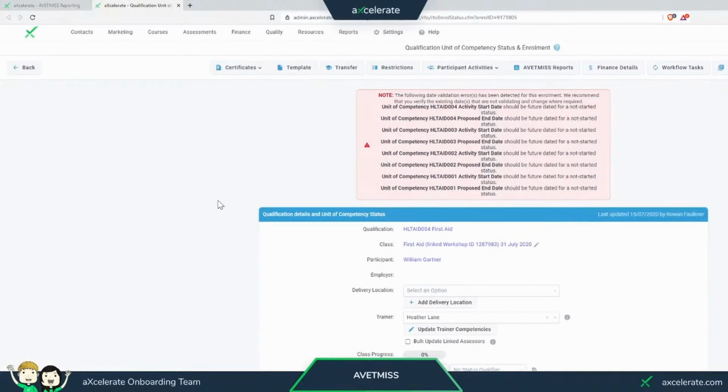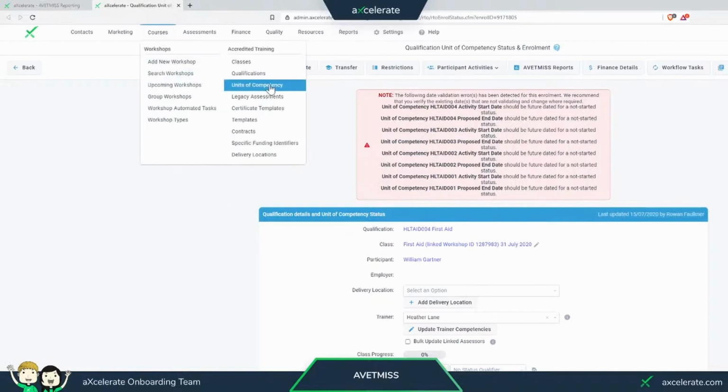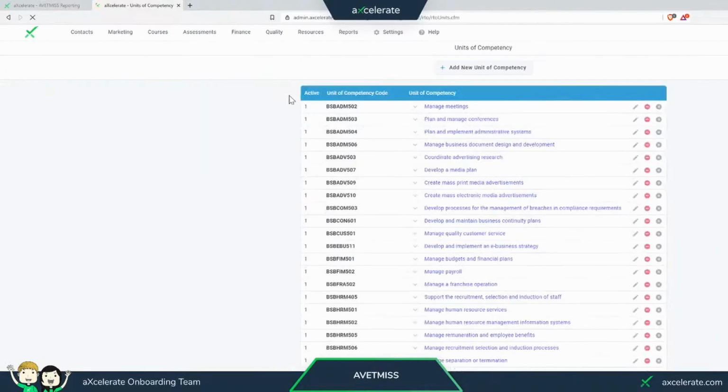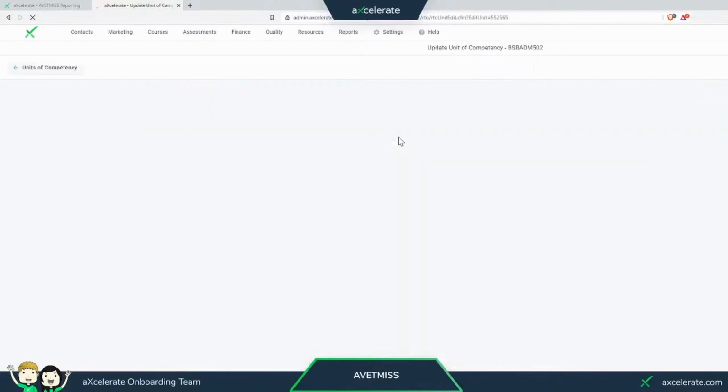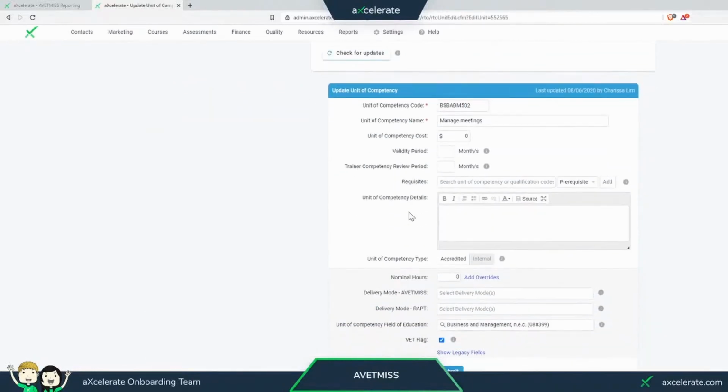The delivery mode error in fact relates to units of competency. So if you were to jump into the units of competency, okay, and I'll just click into a random unit. Earlier on you learned that you have to set nominal hours, but at the same time you do have to set the delivery mode as well for AVETMISS reporting. So that error you saw on the pre-validation page is in fact referring to the unit of competency delivery mode.